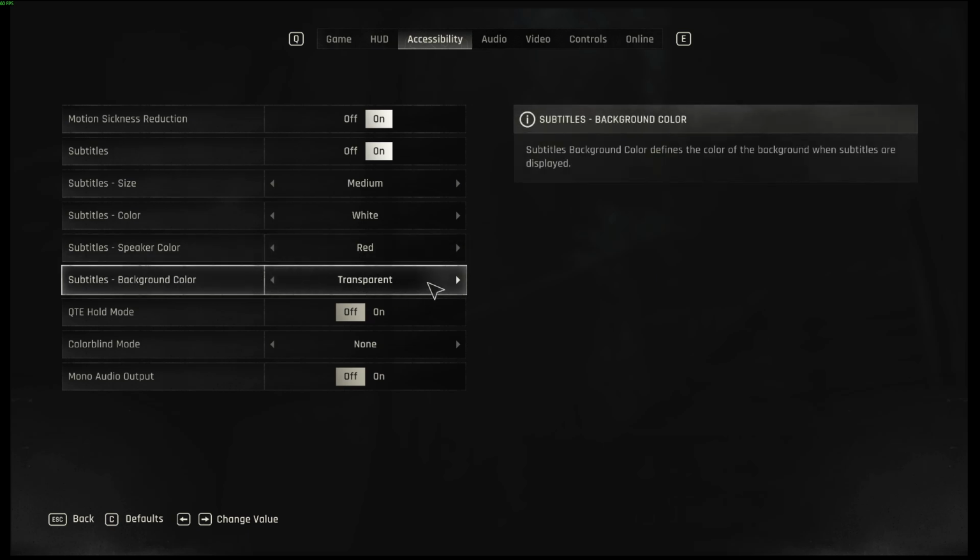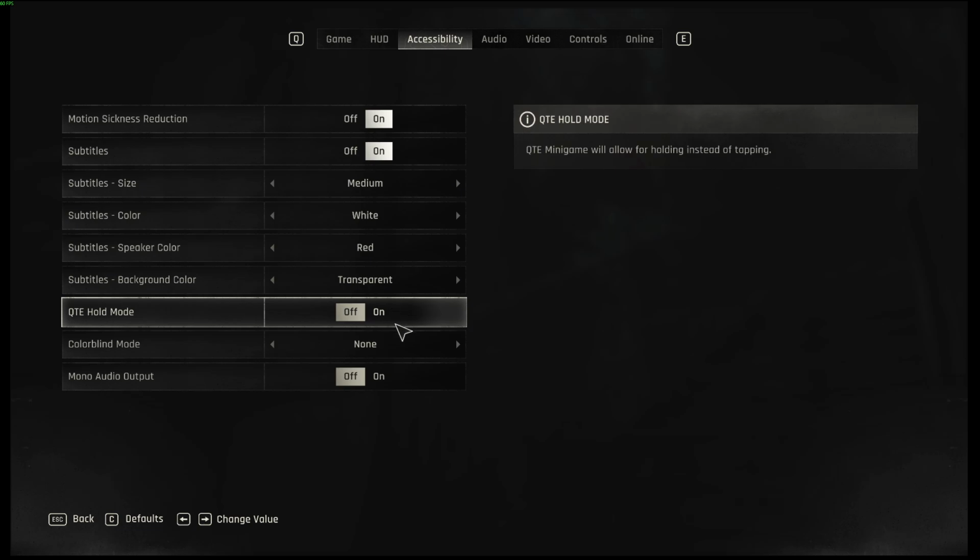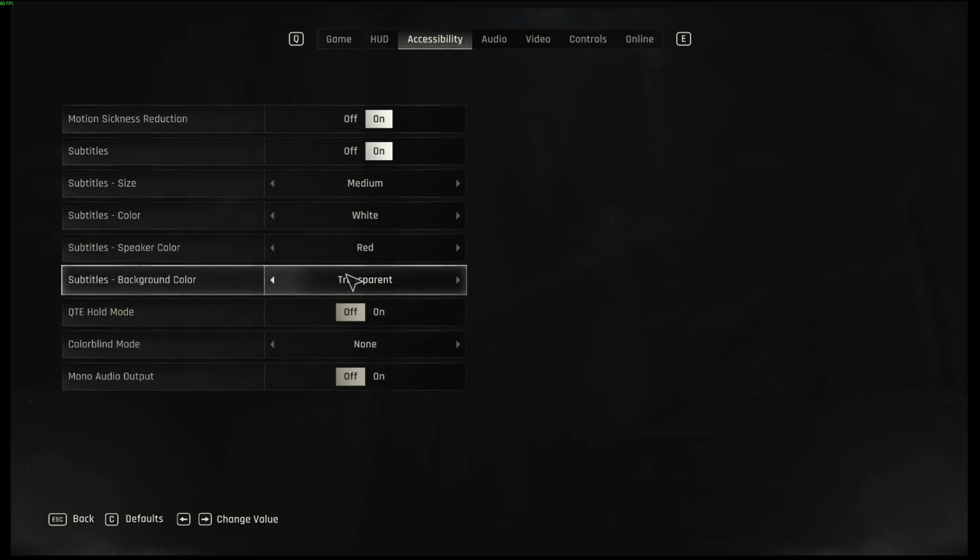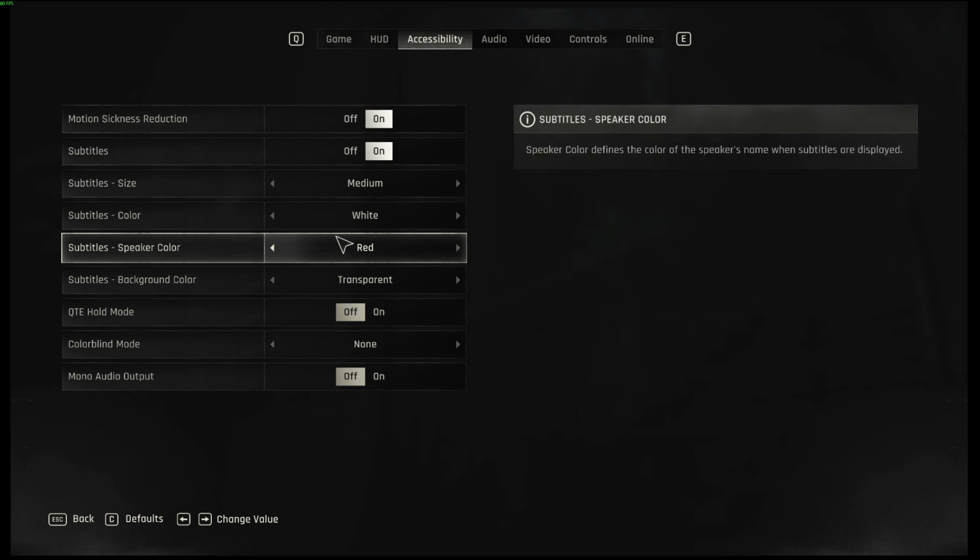Subtitles background color, so transparent, black or nothing else, so you have only transparent or black option over here, and it chooses the color of the background when subtitles are displayed. And this is all the settings that you can choose for your subtitles.